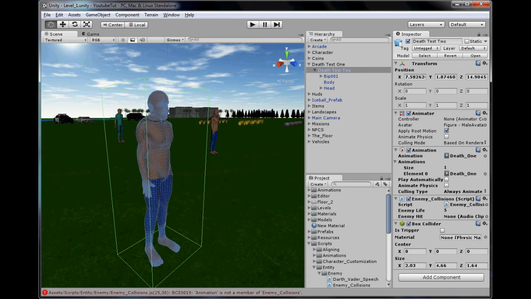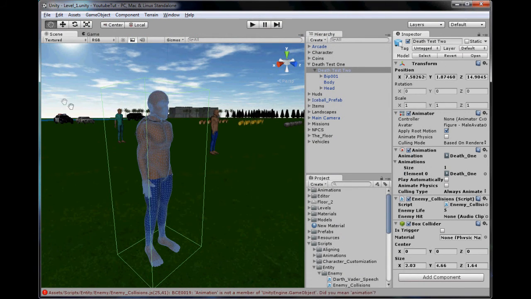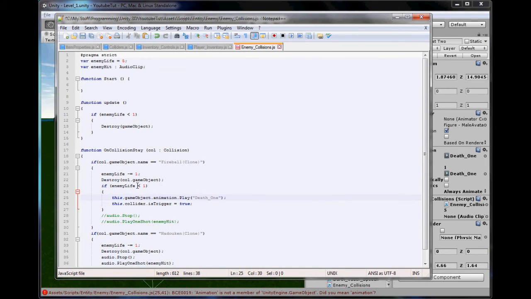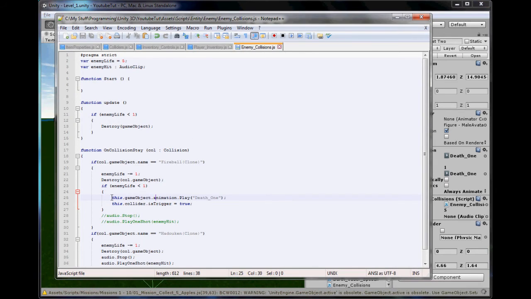Animation is not a part of enemy collisions. So this dot game object dot animation. So let's try again, because it was trying to use the actual script. Did you mean animation? I probably did mean animation. That's because I haven't done animation for quite a while. But there we go. So this dot game object. So get the game object which this is attached to. You don't actually have to put this. You can just put game object.